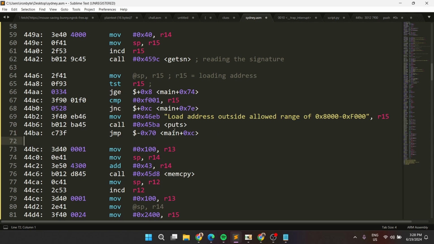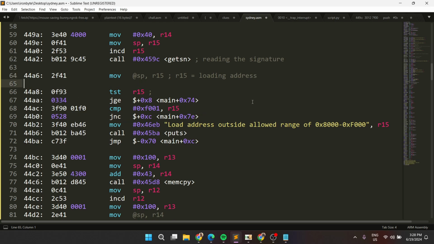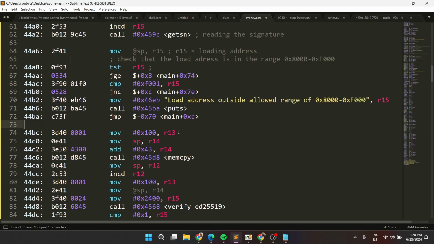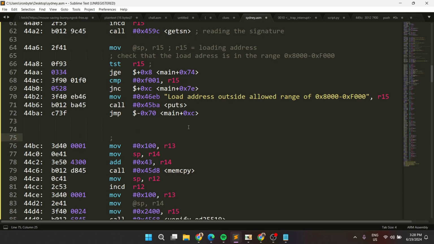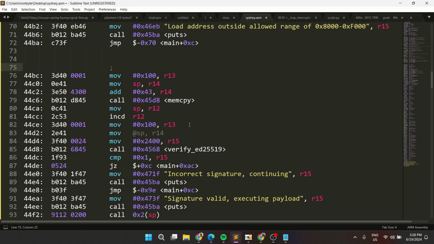Yeah, so I suppose this is the block where he's going to be checking. So this is just to check that the load address is in the range, this range. Yeah, we don't have to go too deep. Now if everything is cool, we should be jumping into this block.